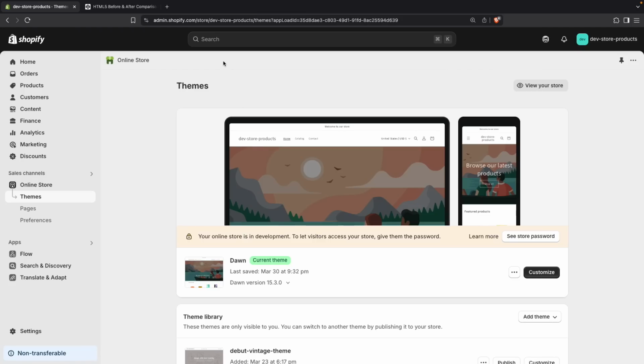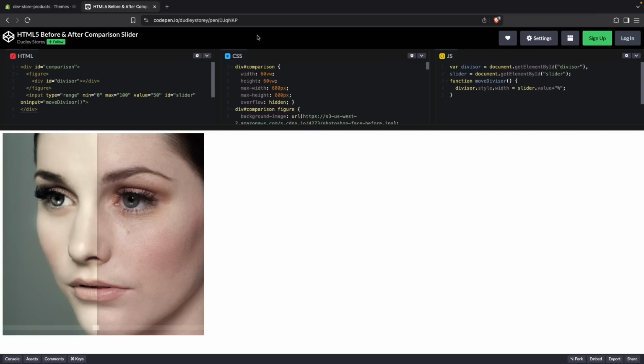Hello, in the following video we will be creating an image comparison slider for a Liquid Shopify theme. You may also know this as a before and after slider, and they are used in some stores to highlight the benefits of using a product.